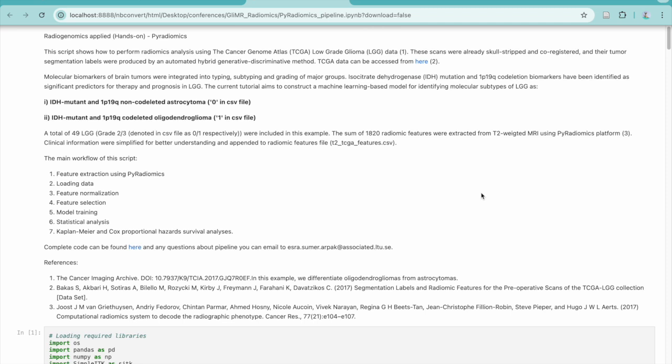Molecular biomarkers of brain tumors were integrated into typing, subtyping, and grading of major groups. Isocitrate dehydrogenase, known as IDH mutation, and 1p/19q codeletion biomarkers have been identified as significant predictors for therapy and prognosis in low-grade gliomas. The current tutorial aims to construct a machine learning-based model for identifying molecular subsets of low-grade gliomas as IDH-mutant and 1p/19q non-codeleted astrocytoma, and IDH-mutant and 1p/19q codeleted oligodendroglioma.